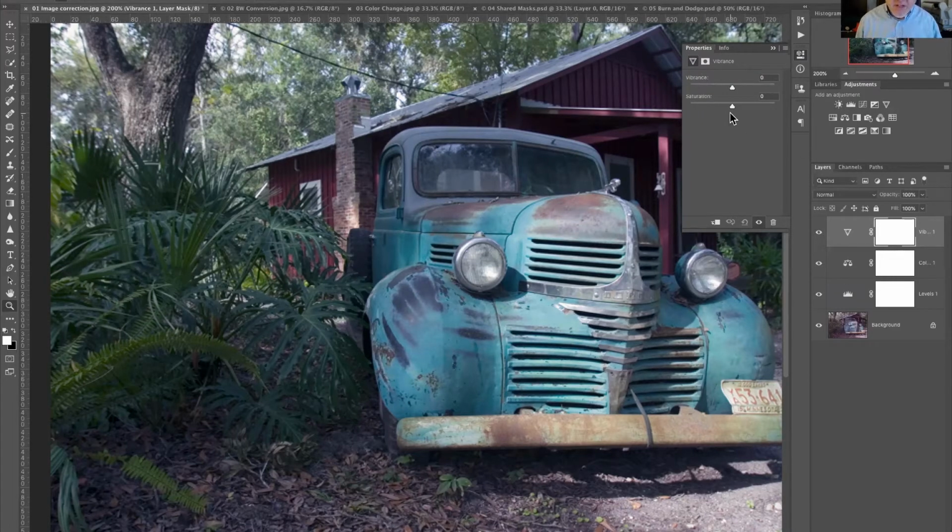Now, Vibrance adjusts the intensity of the color. Vibrance and saturation are just two different ways of increasing or decreasing the intensity of color. I like to use the Vibrance, it works better, but you can experiment with both and see for yourself which you prefer. You drag it to the right, it increases the intensity of the colors. Drag it to the left, it decreases the intensity of the colors.